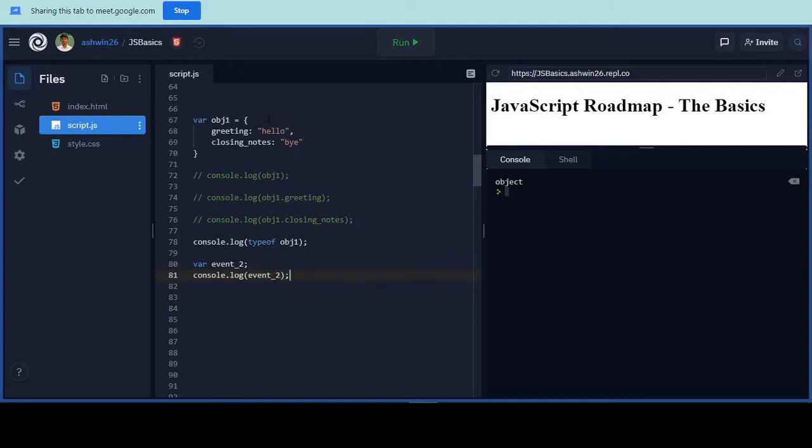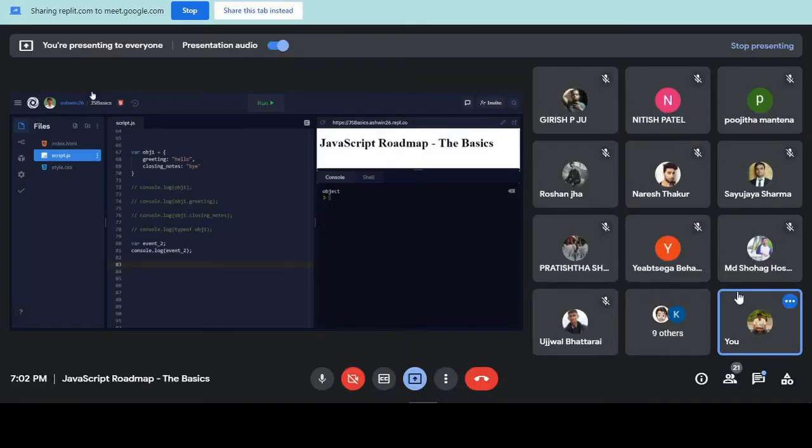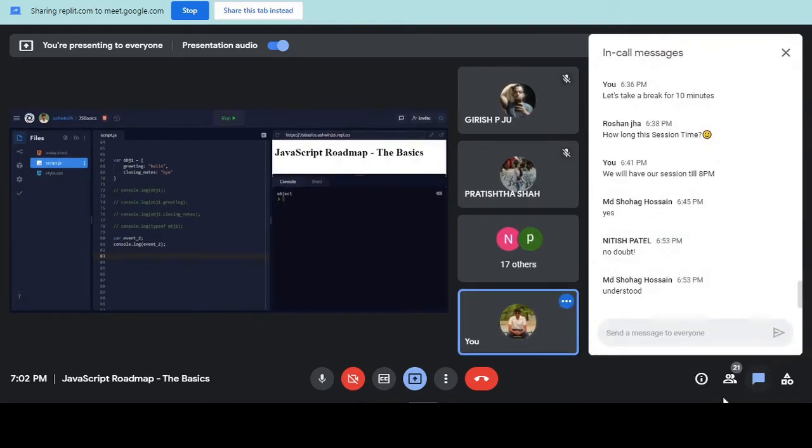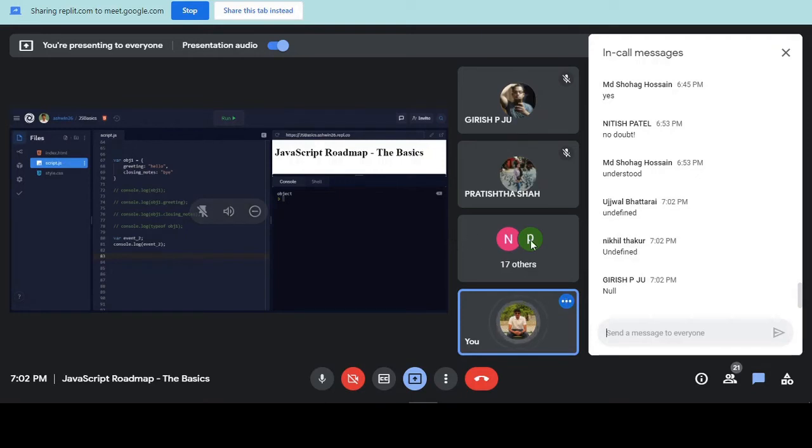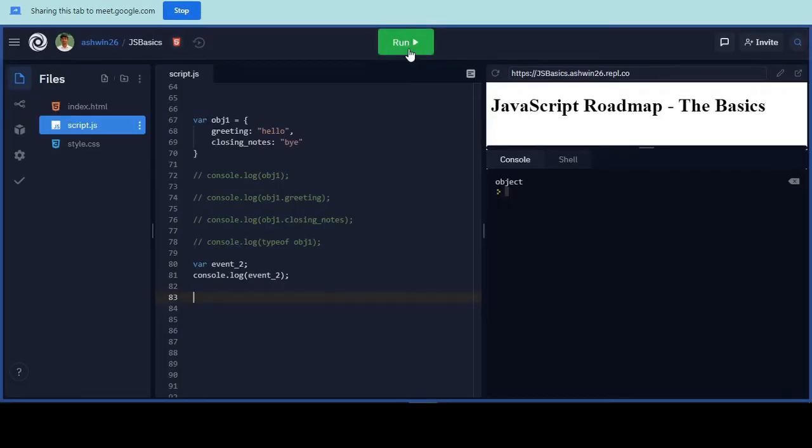Anyone from the audience? If I try to only output the event2 value when I have not assigned anything, what do you think will be the output of the code? Anyone have any idea? Okay, Nikhil says it's undefined. Ujwal also says it's undefined. Okay, Kirish says it's null. Okay, you have both the answers now. Okay, shall we check it out?